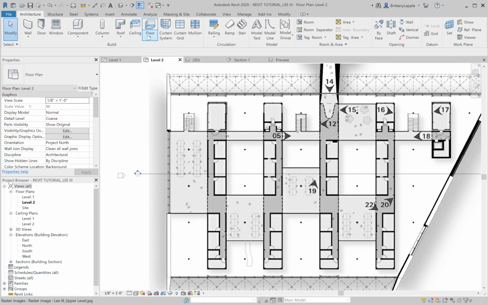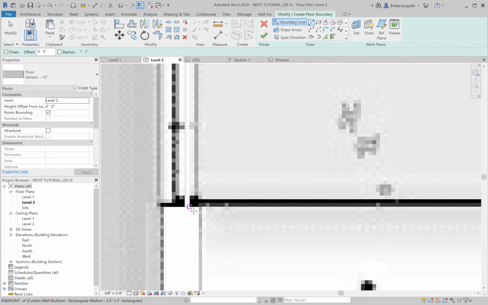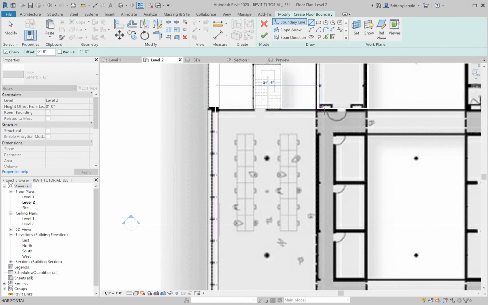Next, we will repeat the process of creating a floor, this time for the second level. You want to be in the level 2 plan, and we will select floor and once again select the generic 12-inch option. We are going to trace the existing plan.